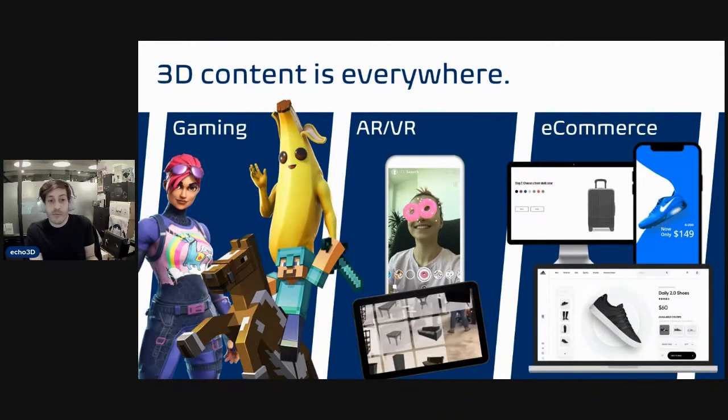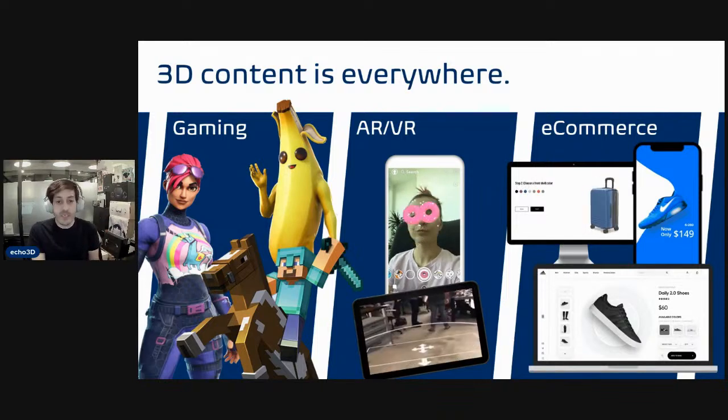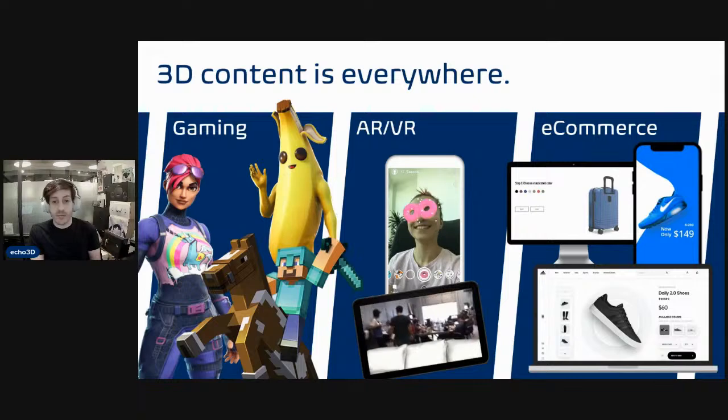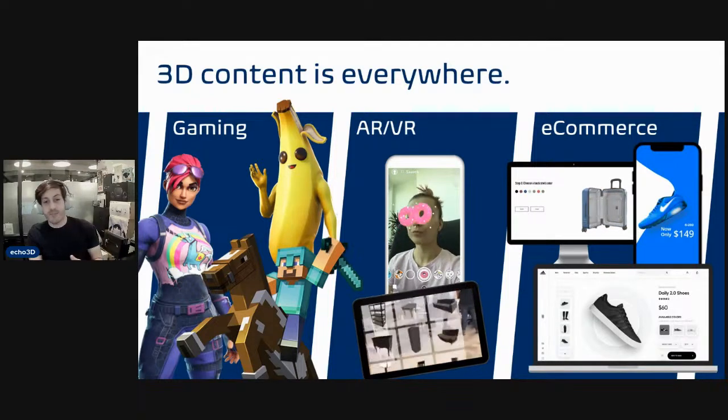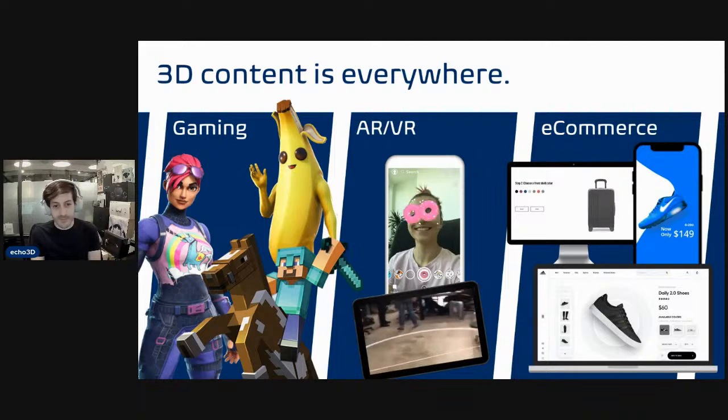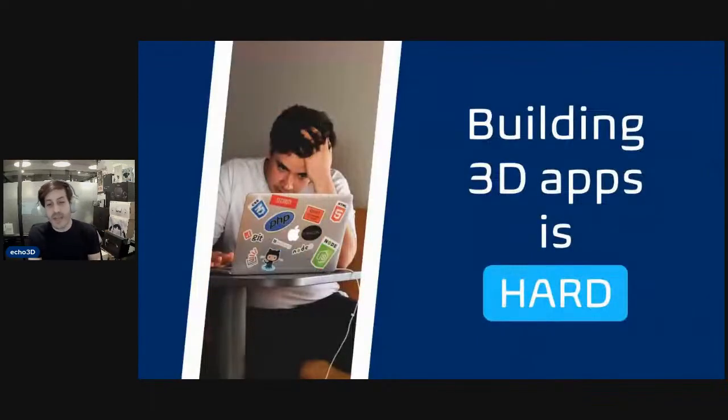We're seeing 3D content everywhere these days. We're seeing it in gaming, we're seeing it in AR, VR, we're seeing it in e-commerce. Basically, this proliferation of this new type of content is being shown everywhere, and it's really immersive. But building apps with 3D content is really hard. Even though the content exists, it might be really hard to bring that into your application or change it remotely later.